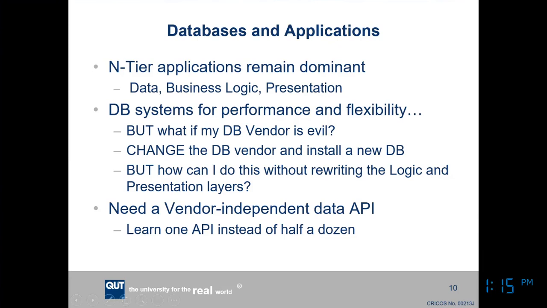So what we want is a vendor-independent data API. That way we can just learn that API instead of all of the ones for our different databases, and if we need to change our database, we can just make use of that particular API. We can switch out the underlying database without needing to rewrite our code.